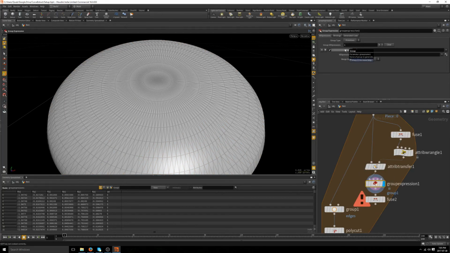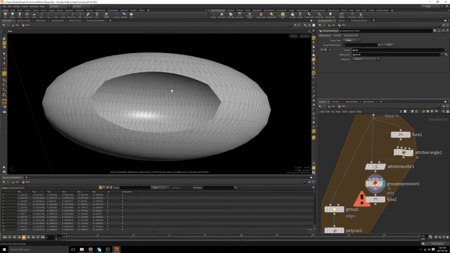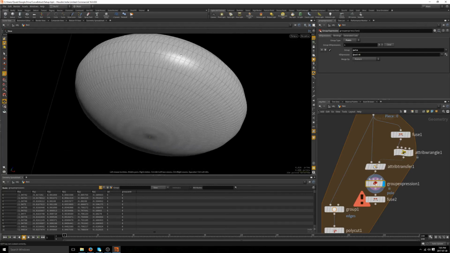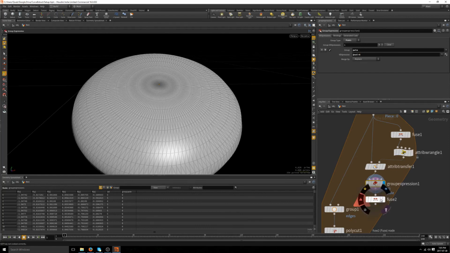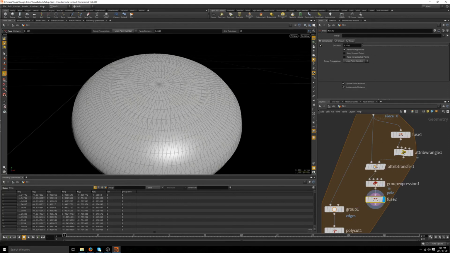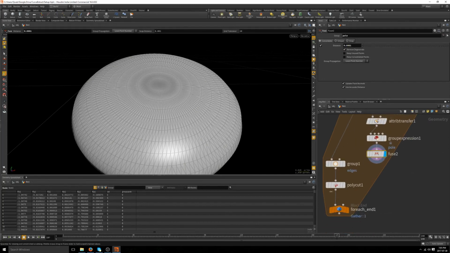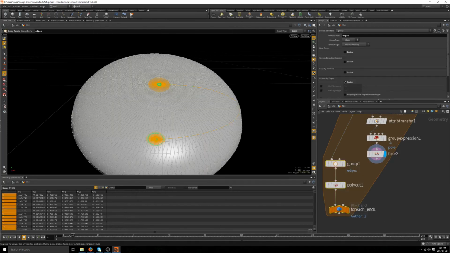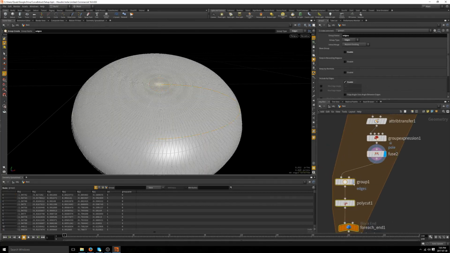We're gonna call it pole, doesn't really matter, it's processing on points, and we're gonna create an expression where we group every valency greater than 8. That should do the trick. So voilà, that's all the points we're gonna merge. So with the fuse we can choose to only fuse the pole groups, and I've changed the timeline, and voilà, that should fix.